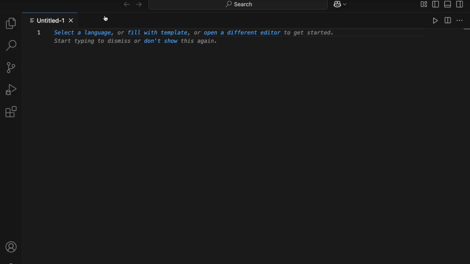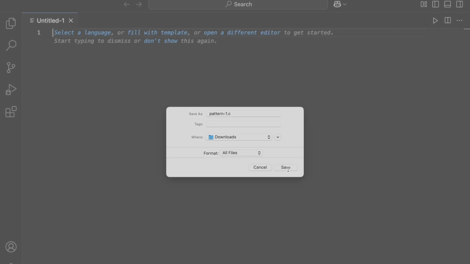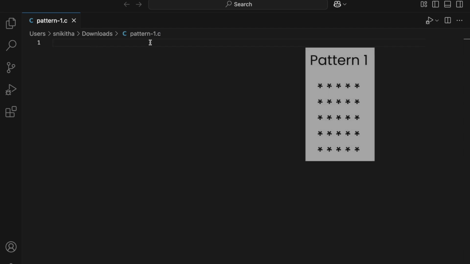To print the first pattern, let's create a file for pattern 1 with the name pattern1.c. We are saving this file in the downloads folder, and we saved the file. So now we'll write the code to print the pattern.